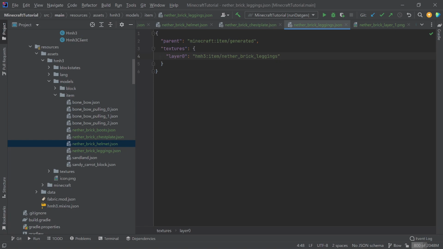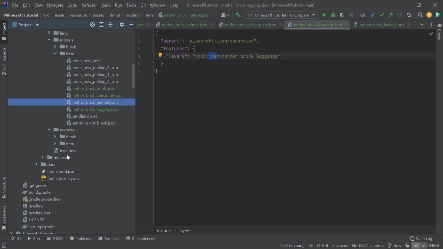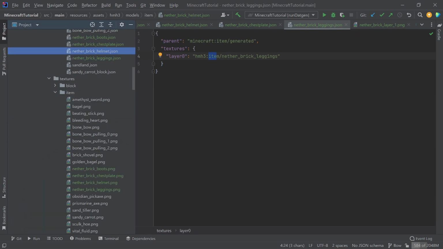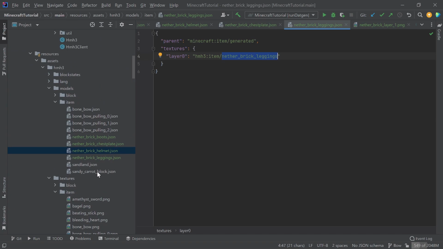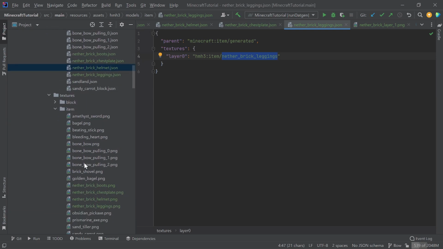And then this is simply pointing out to our textures. Inside of textures, it's going to look for an item, and then that item needs to be called this. So that is what it's basically doing, Nether brick leggings. It's not talking about the .png. It's just talking about the name behind it. I think it's because there are different things that are files. That's why it's just looking for the name of the file. That is just your file extension saying what kind of file it is, like how this is .json. That's not the name. It's just the file extension. So it just is looking for the name.